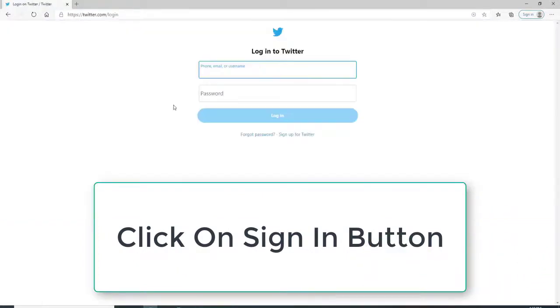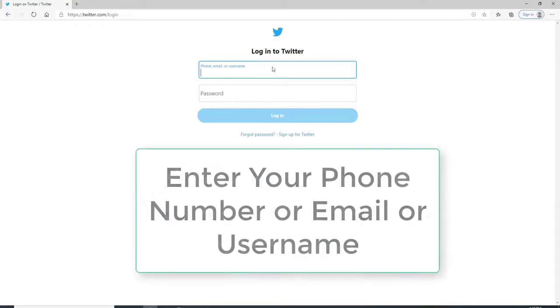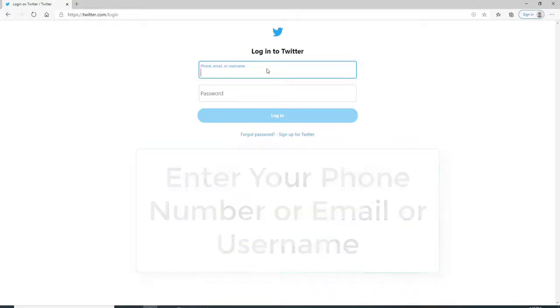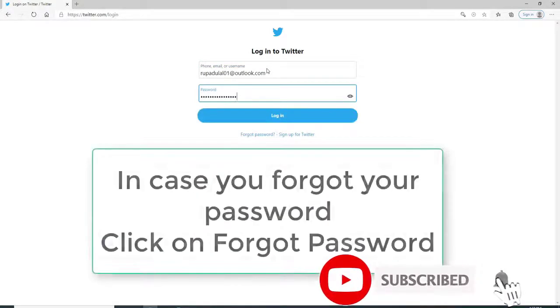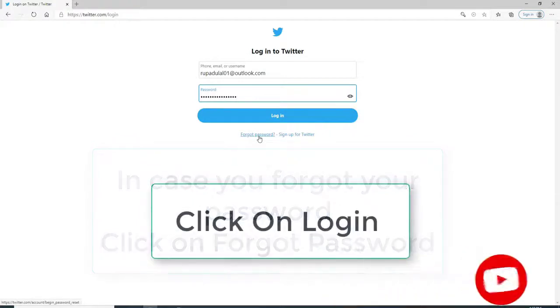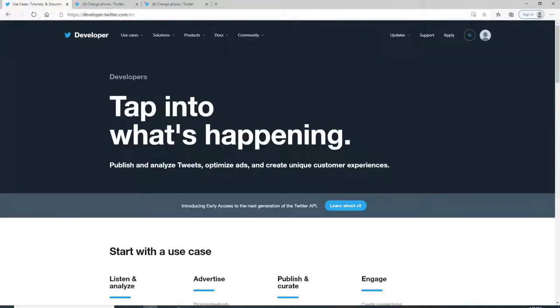You'll need to log into Twitter. In order to log into Twitter developer, enter your phone number, your email, or your username, and next, enter the password to your account. In case you forgot the password, click on Forgot Password link and reset your password to a new one and click on the login button. After you are done, you'll be logged into your Twitter developer account.